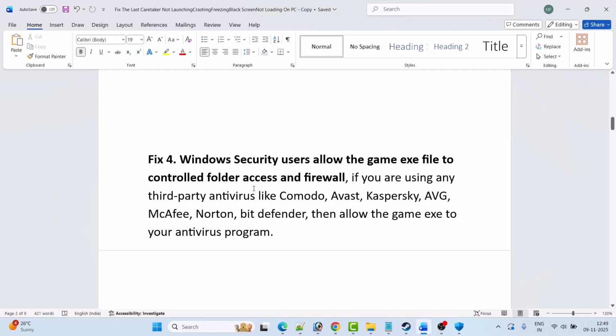Now if you are using any third-party antivirus programs such as Comodo, Avast, Kaspersky, AVG, McAfee, Norton, Bitdefender, then allow the game exe to your antivirus program as well. And then you can launch the game and check. Or you can simply turn off your antivirus program, launch the game, play the game and then you can later on turn on your antivirus program.